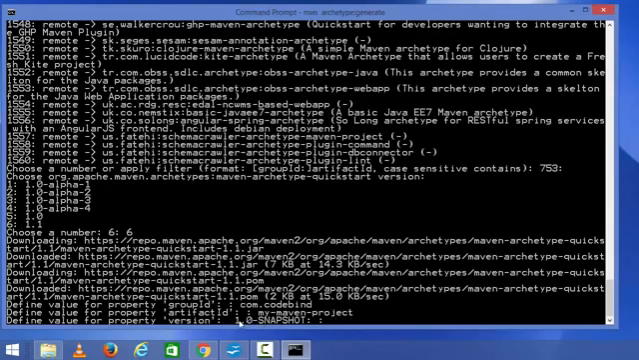Now let's press enter, and now it's asking us for the version, and it has given us this small hint here, which is 1.0-SNAPSHOT. We are going to give the exact same version name which it has given us. So just write 1.0 hyphen SNAPSHOT.